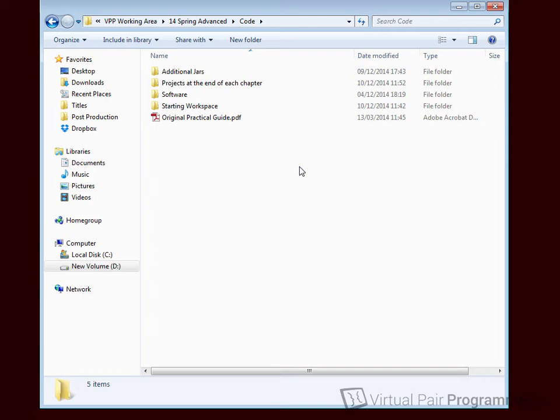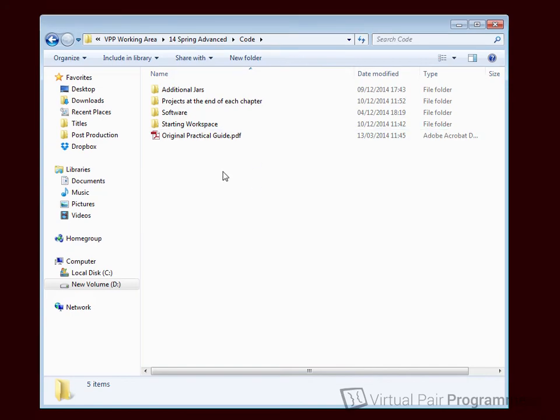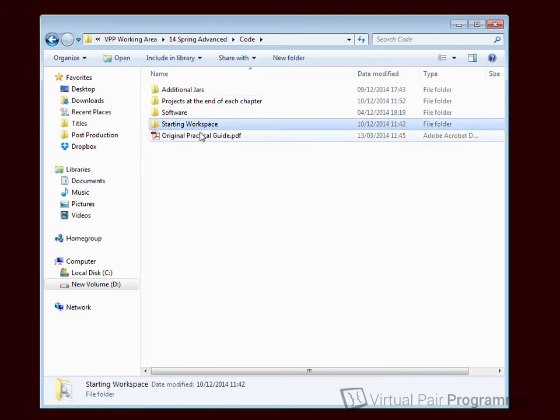You can either use your own implementation that you have, or you'll find one in the Practicals and Code folder for the course. And this is either the last chapter in the chapter list on the downloads page on our site, or it's a folder on the CD. And you'll find a folder there called Starting Workspace. I'll show you in a few moments how to get that up and running.